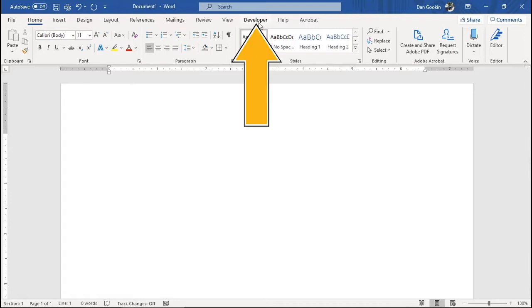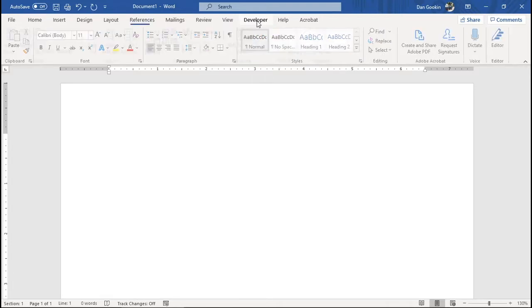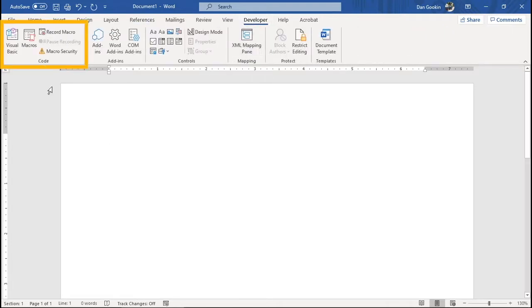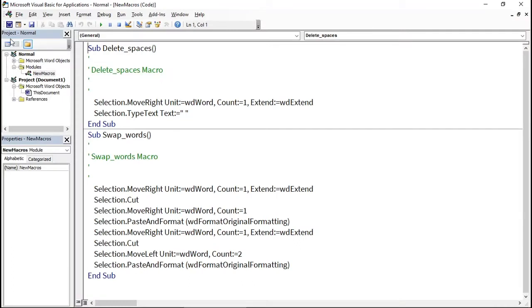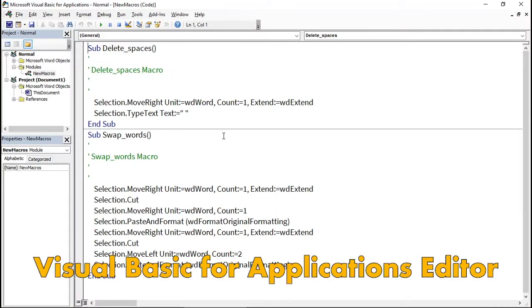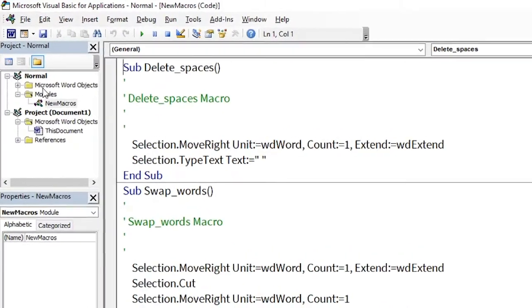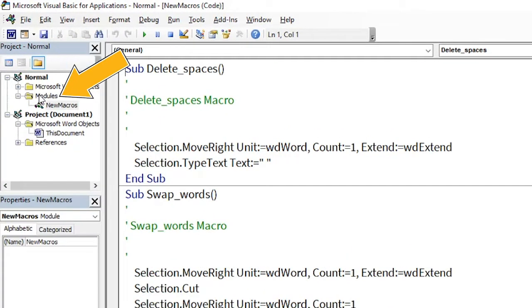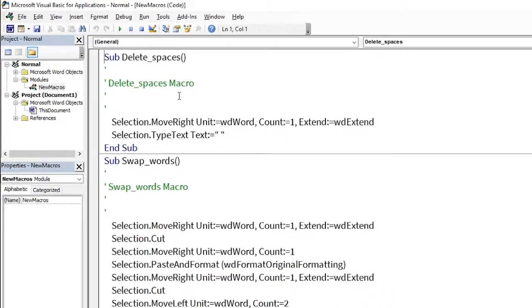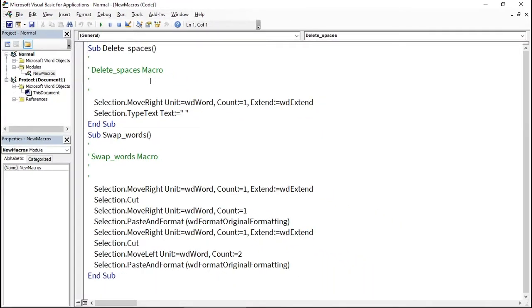Click the Developer tab. Now, if you don't see this tab, refer to my earlier Word tip video. In the Code group, click the Visual Basic button. Don't let this screen frighten you. If you don't see any already created macros or the screen doesn't look quite like this, from the left side, under Normal, choose Modules, and then open the item New Macros. Now, if this trick doesn't work, review my older videos on macros to get on track.